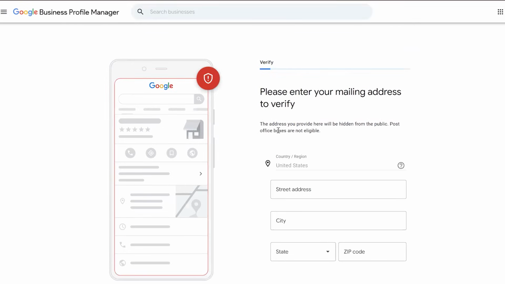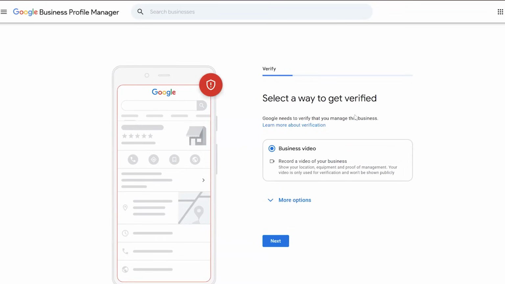And it says, please enter your mailing address to verify. So it says, this address you provide here will be hidden from the public. So post office boxes are not eligible. Right here, you can put your home address. This is not gonna be for anyone else other than Google. So this is where we're gonna be able to put in your address and then go to the next step. And now it says, select a way to get verified. So it says, Google needs to verify that you manage this business.